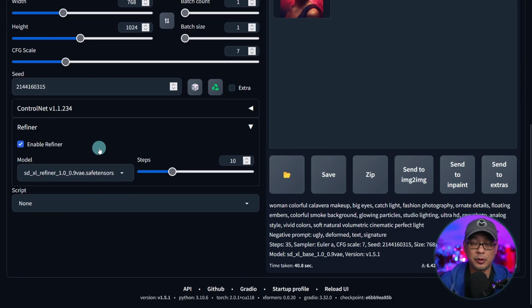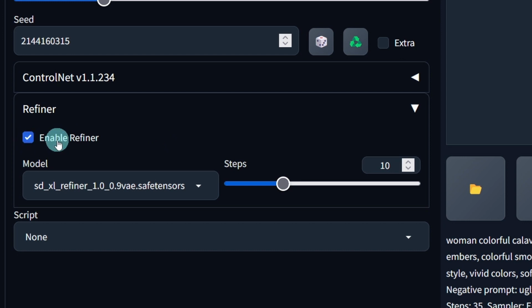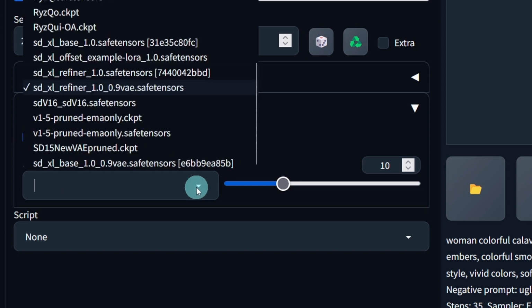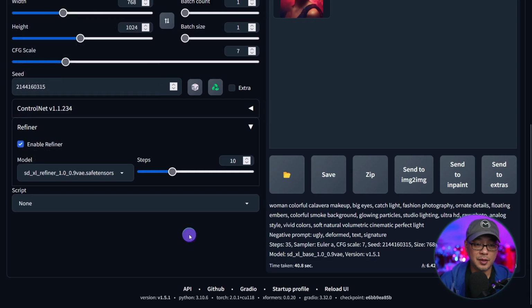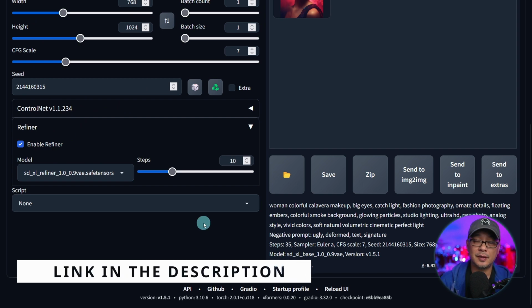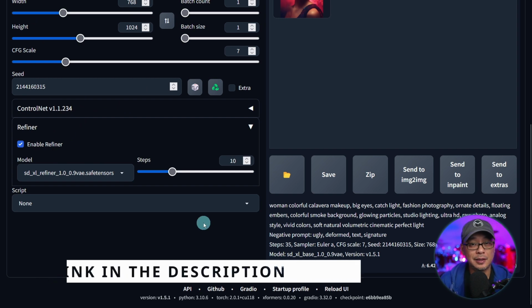There's now support for the refiner model for SDXL 1.0. And basically, you just enable it here with the checkbox and pick the model from the dropdown. You'll also notice that this version is the baked-in VAE model, which is available at Hugging Face. Of course, I'll leave the link in the description below.